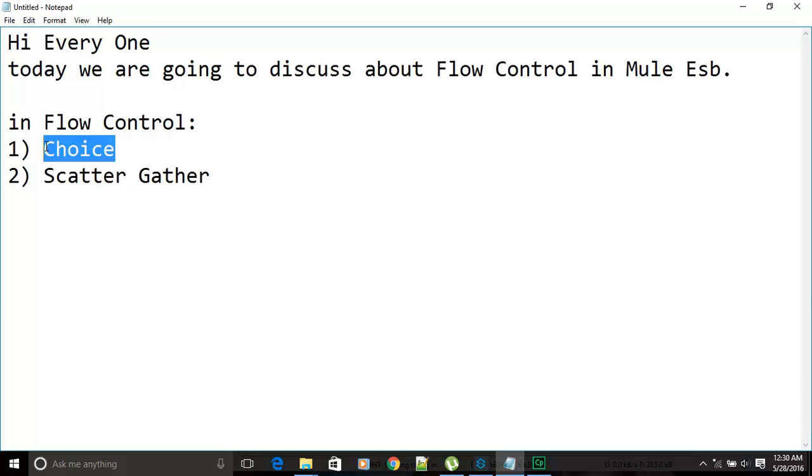What exactly will the choice component do? The choice component will route the message to the successive endpoint only if the message satisfies the condition you have configured in the choice component. So for example, if you are sending a name, if the name is equal to John, then only you have to execute the logic. If the name is not John, then you have to cancel the execution. In that case, you can use this choice component to route the message based upon the condition you have configured. We will see a sample example.